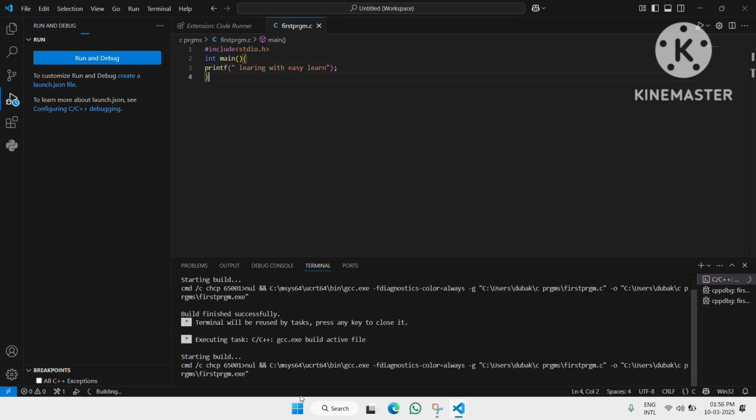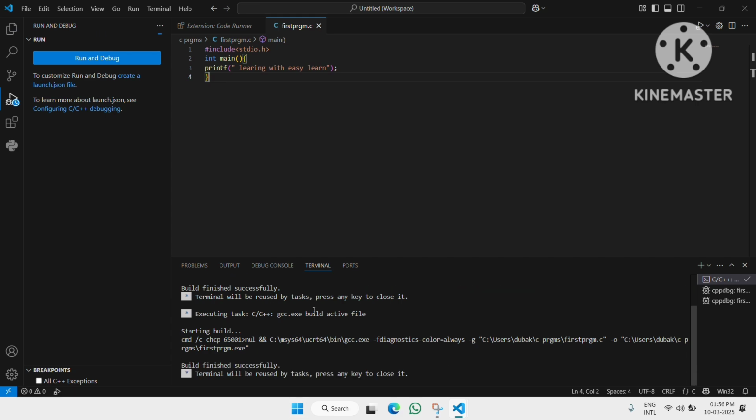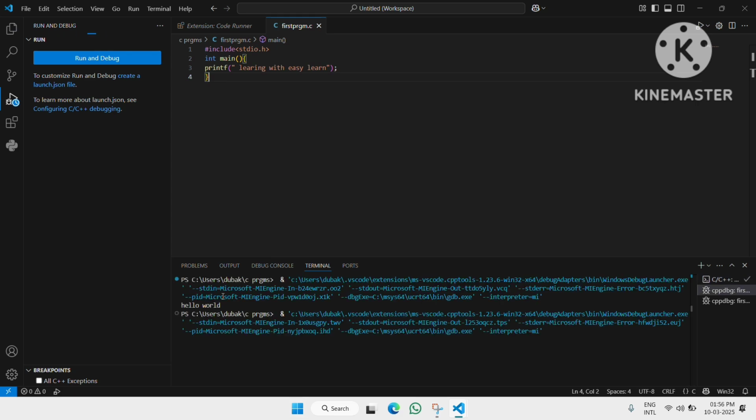Compile. See here what is printed: learn with easy learn. It means whatever we write in the print function will be our output. It will bring the output from the print function. So this is the main body of the C program.